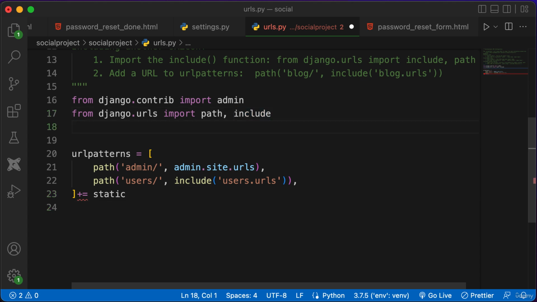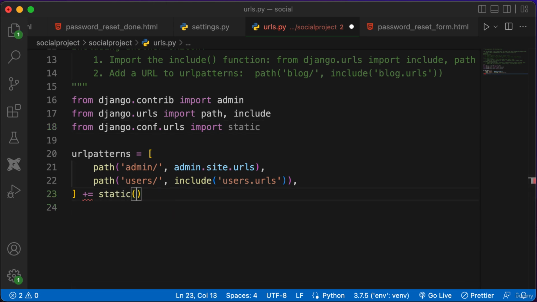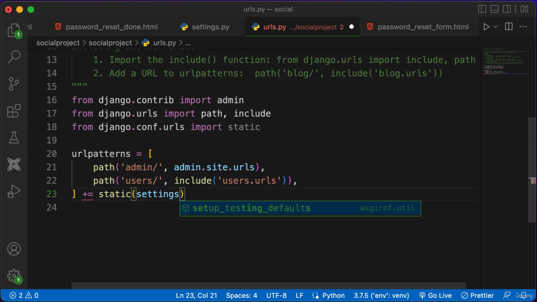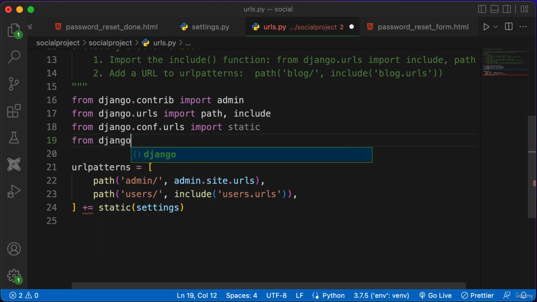So here you would say from django.conf.urls.static import static. And then to this particular static, we basically have to pass in the media URL and the media root. So here I would say from settings. That means we also need to import settings as well. So from django.conf import settings.